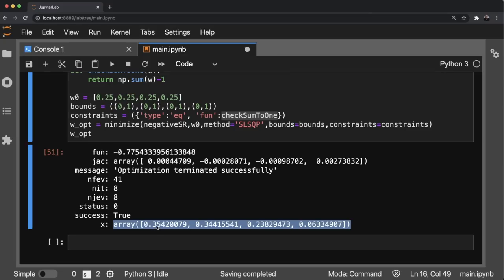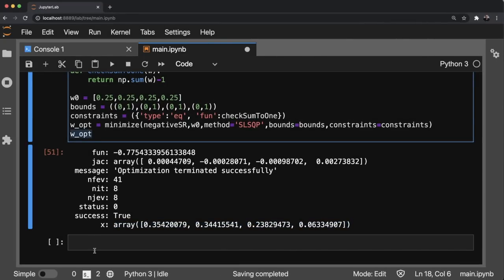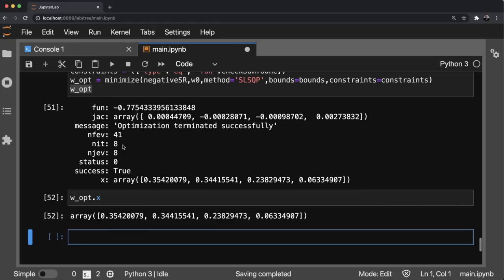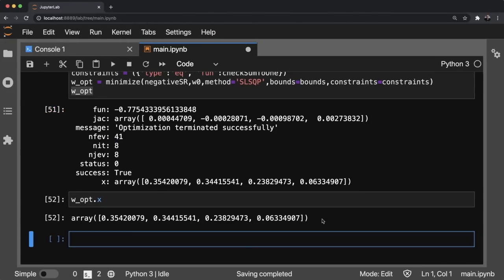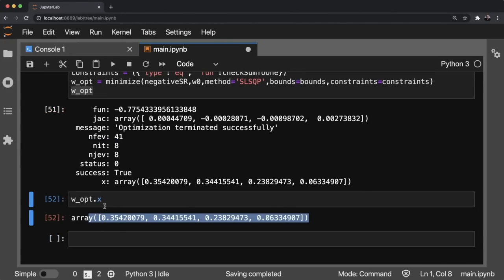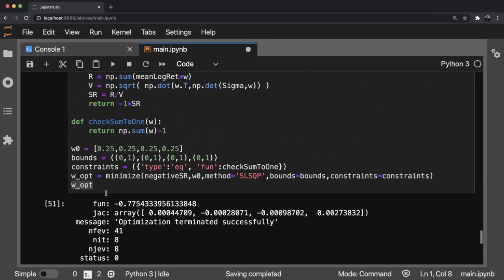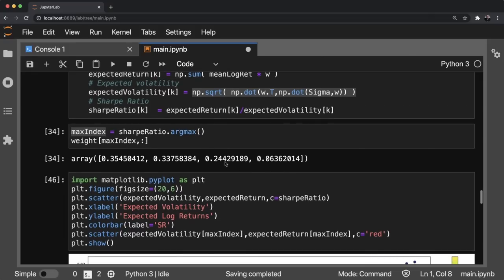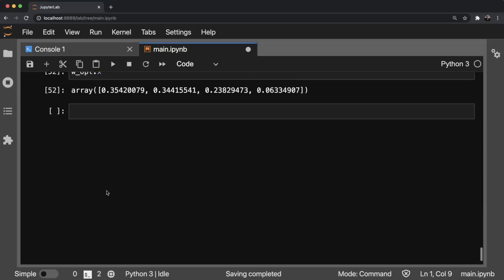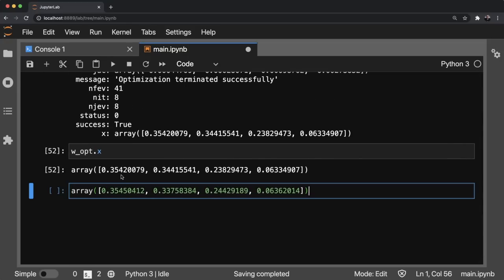This is actually the solution, wopt.x. It took 8 iterations to reach this solution. And notice that this vector that you see over here, which is the optimal solution, is actually pretty close to what we found over here. Right? So what we had here, let me copy paste it down here, 0.3545, 0.3542, 0.3375, 0.3441, 0.24, 0.23, 0.06, 0.06. So we actually found the optimal point using an optimization problem.